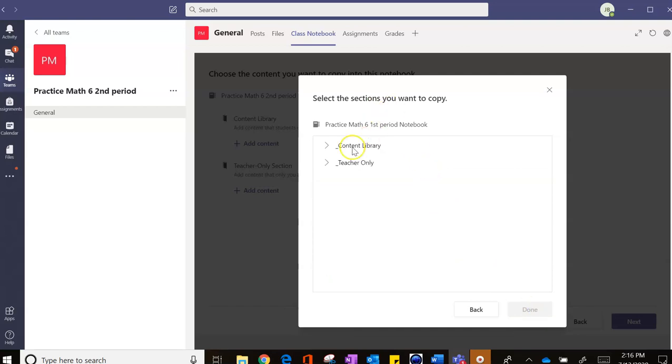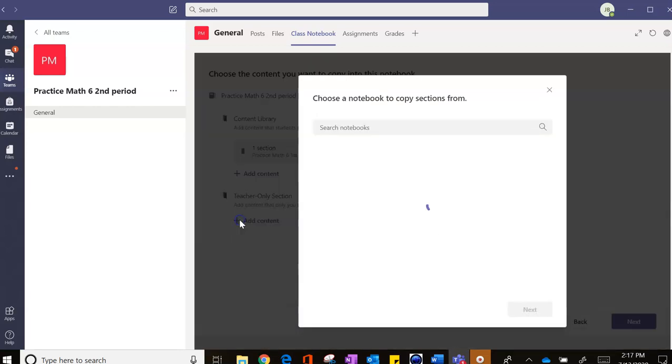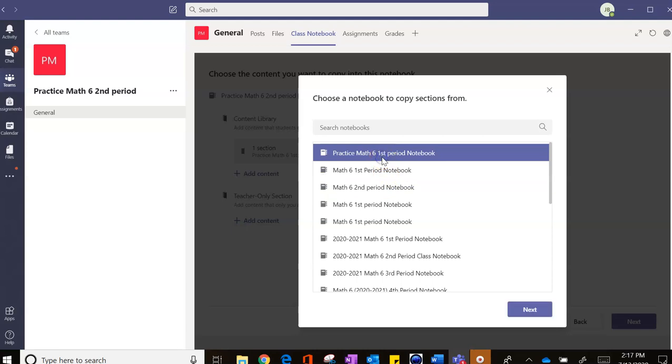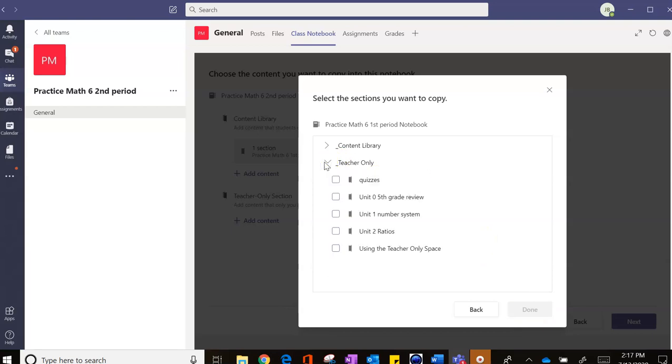So I want to add it from here. Okay, I don't know why it's not showing up yet, but we'll just hit done. That's fine. Then I want to go to teacher section only and add content. So I want to go back up to Math 6 first period notebook, teacher only, and I'm going to click on these.